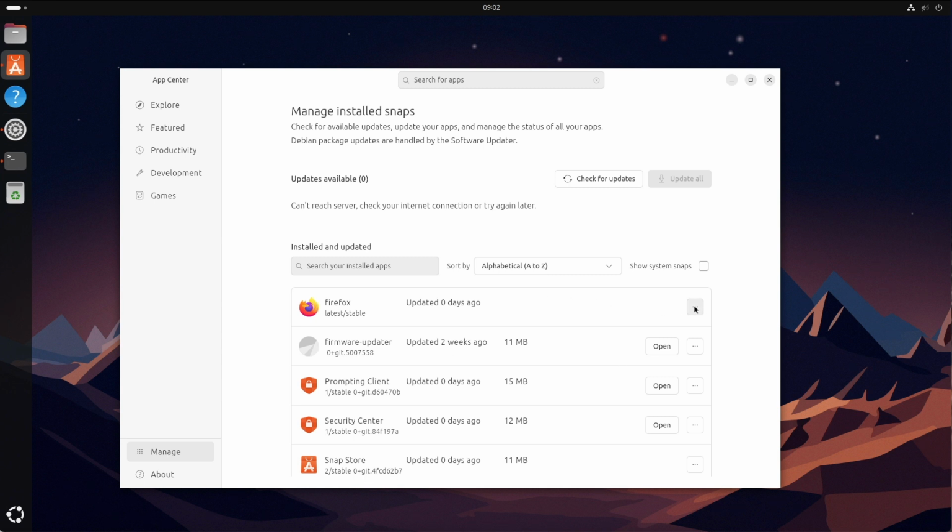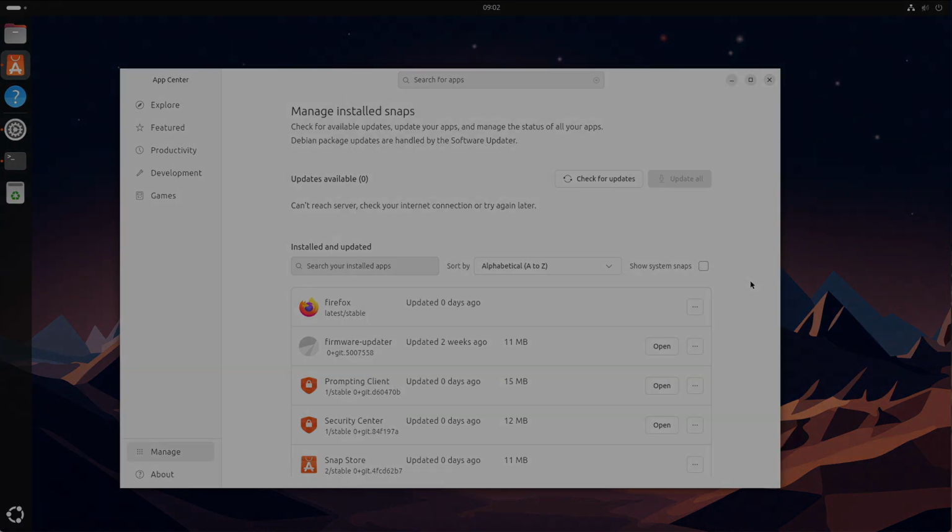If we click here on the three dots, you have the option to uninstall the app. I won't do it now with Firefox. If you are viewing Snap updates in the App Center and an update for the App Center itself is available, which is also a Snap app, a banner will notify you to close the app and apply the update.